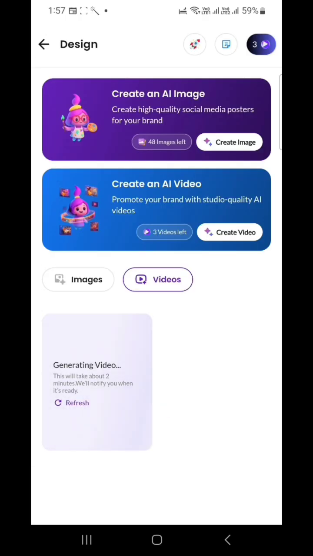So it is generating, and a video generally will take 2 minutes of time. So let us wait for a few seconds. Meanwhile, when it's loading, let me cover this for you.